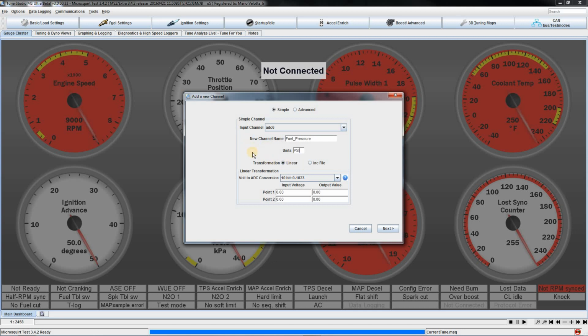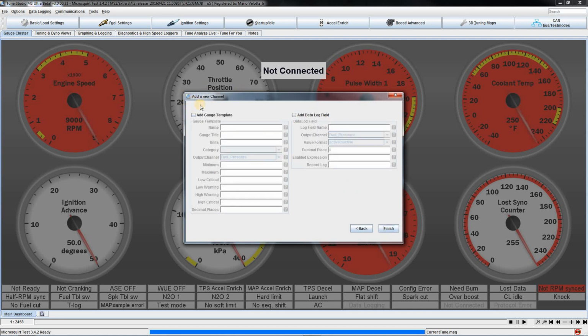Our transformation is linear, so that's going to be a linear scale between our 0 volt or 0 pressure and 100 psi. So we are going to use volt to ADC conversion of 10 bit. So there's 1023 steps in between our voltage values here. So 0.1 is 0.5 volts, and that's going to equal 0 pressure. 0.2 is 4.5 volts, and that's going to equal 100 psi. Click next.